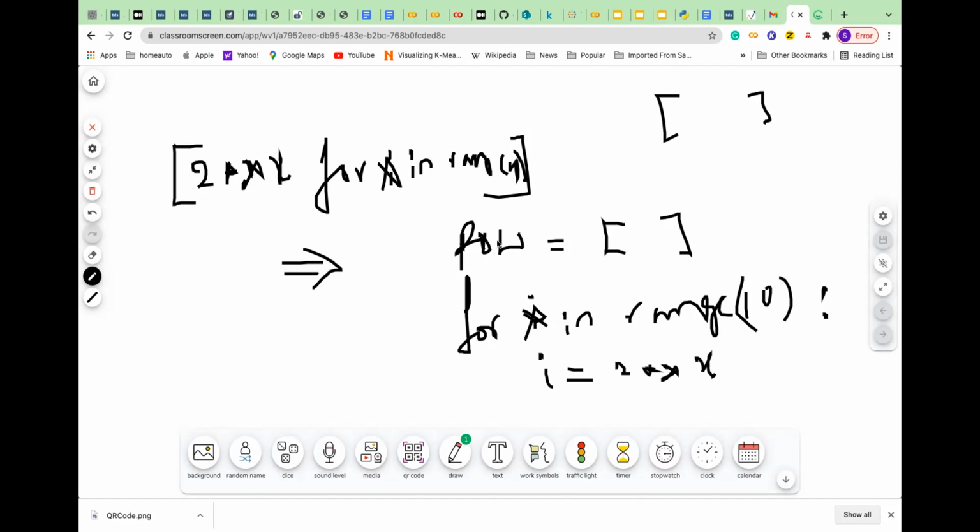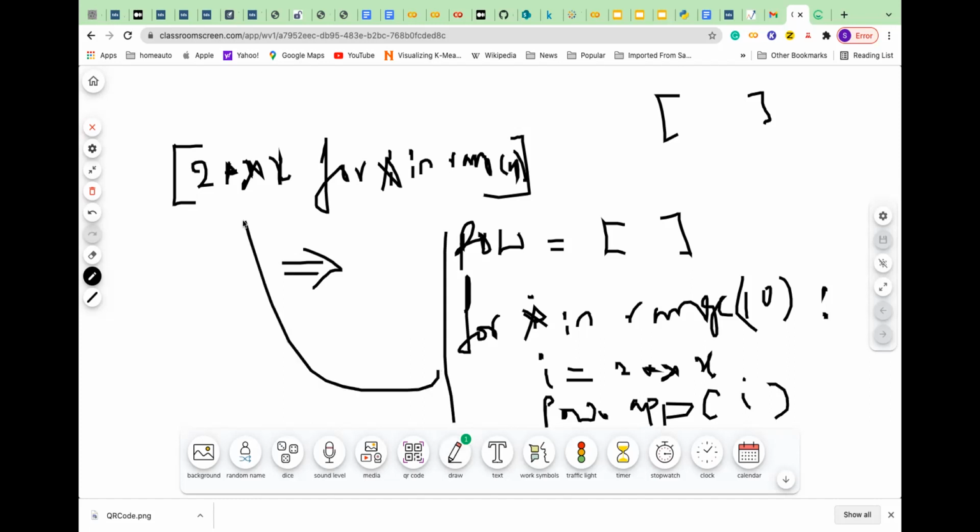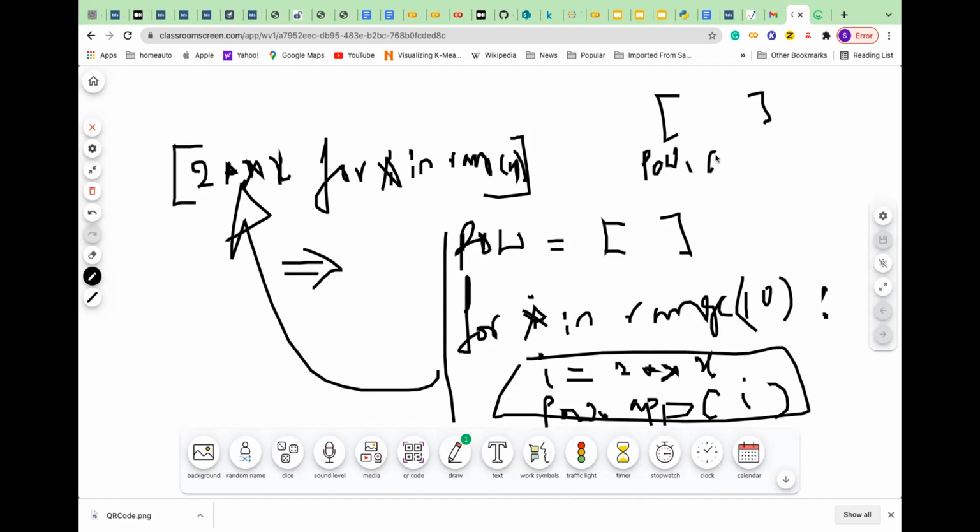Now this i has to be appended to this list, correct? So how should I do it? power dot append, and I am appending this. So this statement is equivalent to this statement. To simplify, instead of 2 statements, I can directly say power dot append, and inside the append I do 2 to the power of x. So directly 2 star star x. So this is only one statement instead of using that.